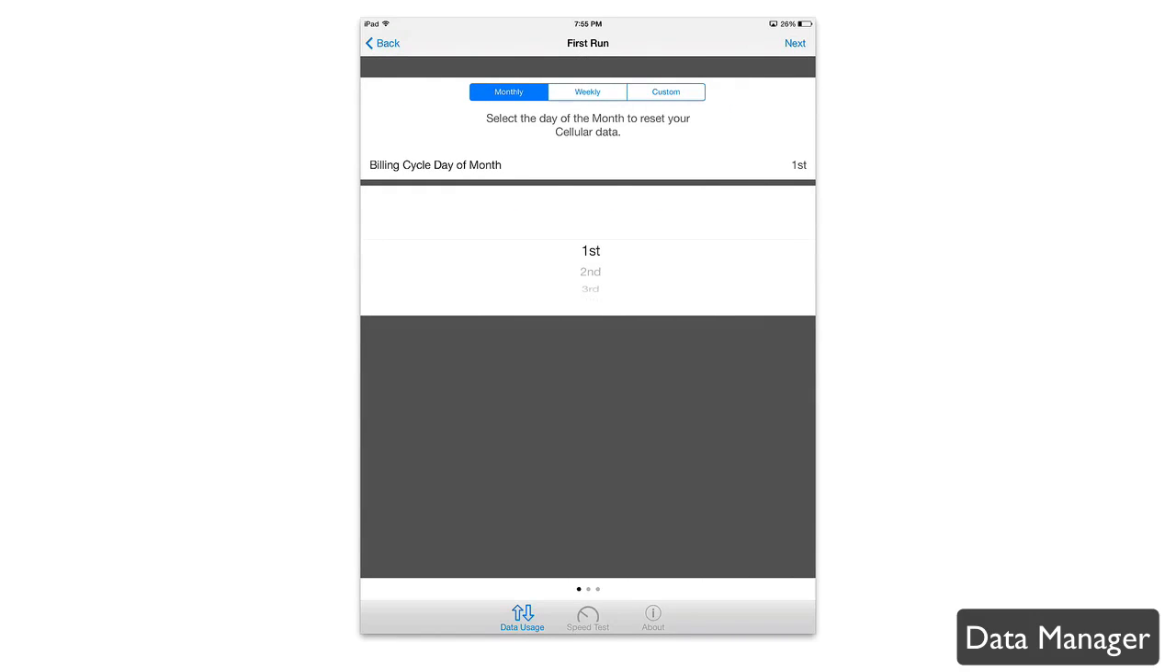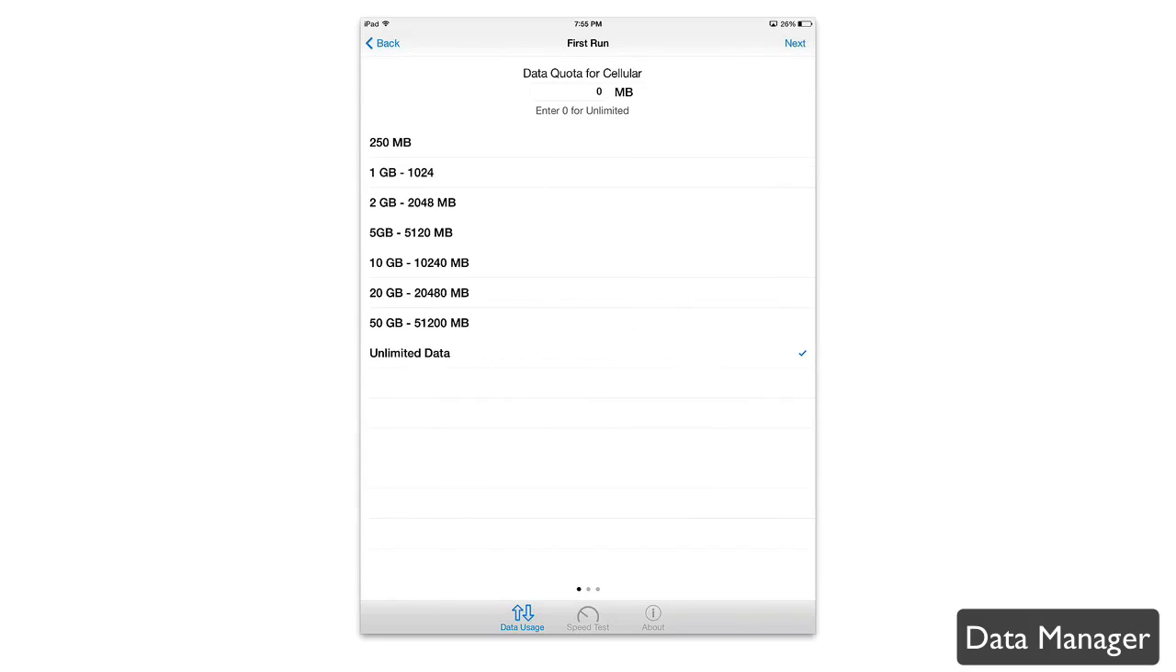So this is the first run. You can see you can set a weekly, monthly, or custom period for the billing days. So you can say the billing cycle day of the month, whether it's the first, second, third, etc. So we'll go with the first. We'll say next, and it'll take us into the data quota for cellular.